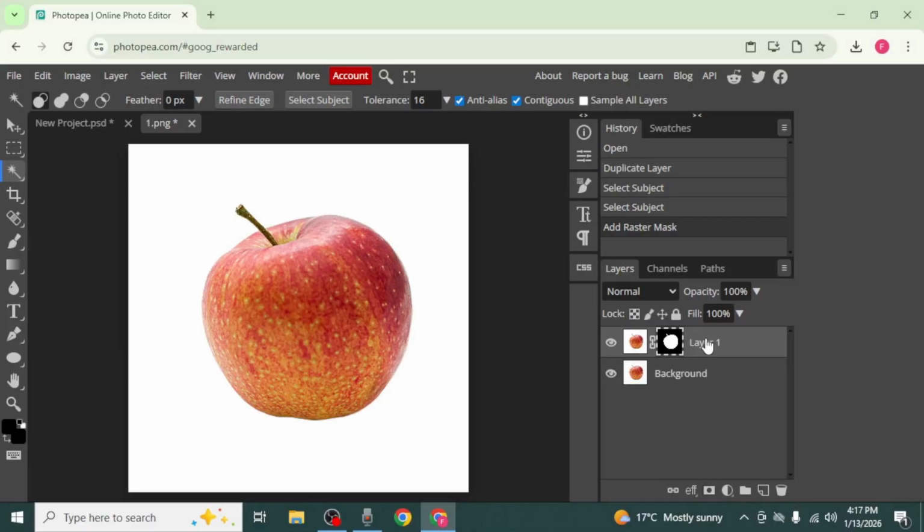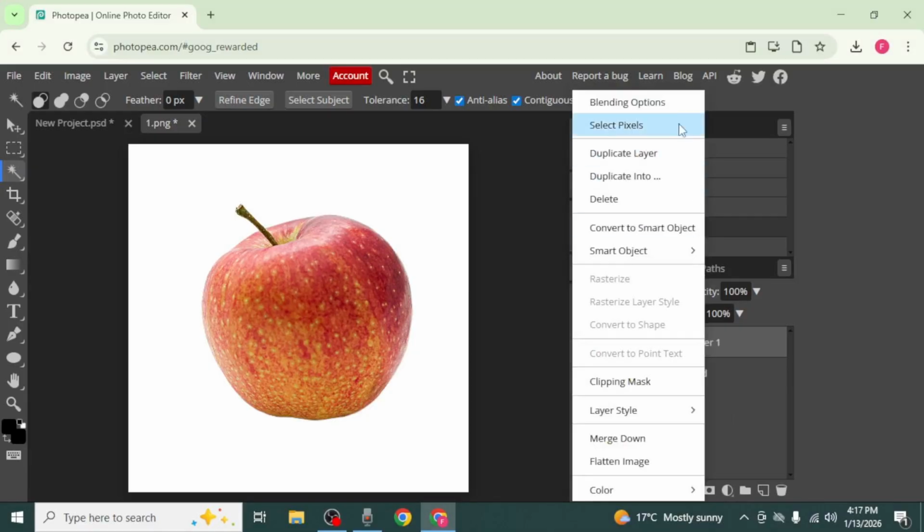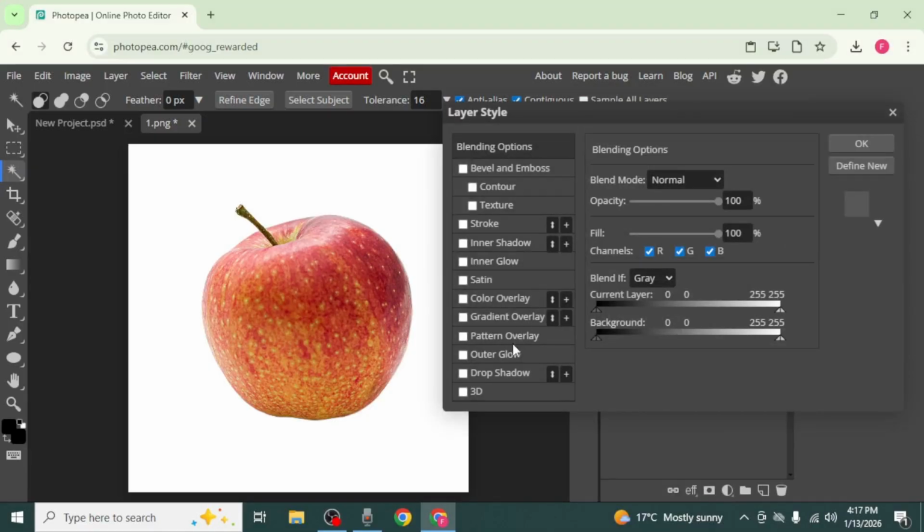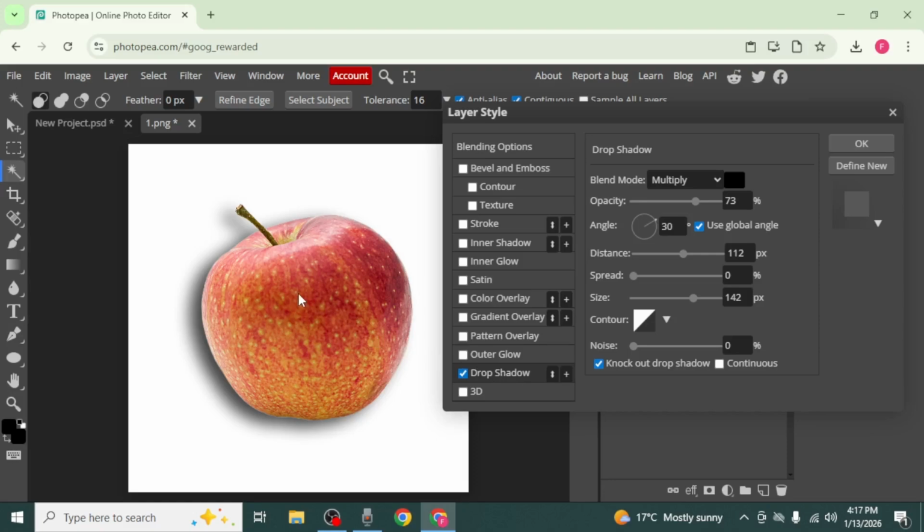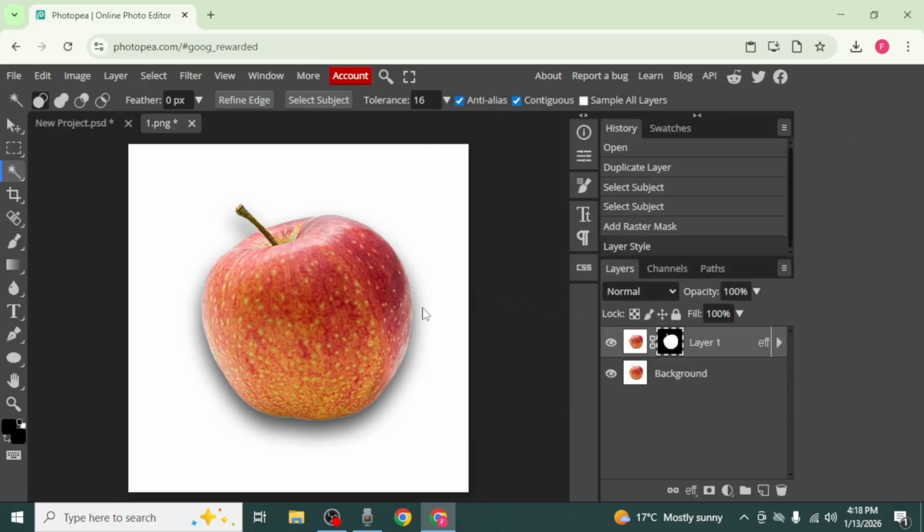After that, right-click on the same layer again, open Blending Options, and enable Drop Shadow. Adjust the shadow settings just like before. For example, if you want the shadow to appear below the object, set the angle to 90 degrees, then fine-tune the opacity, distance, spread, and size until the shadow looks natural and clean. Click OK to apply the effect, and the drop shadow will appear only on the selected object. And this is how you can add drop shadow in Photopea.